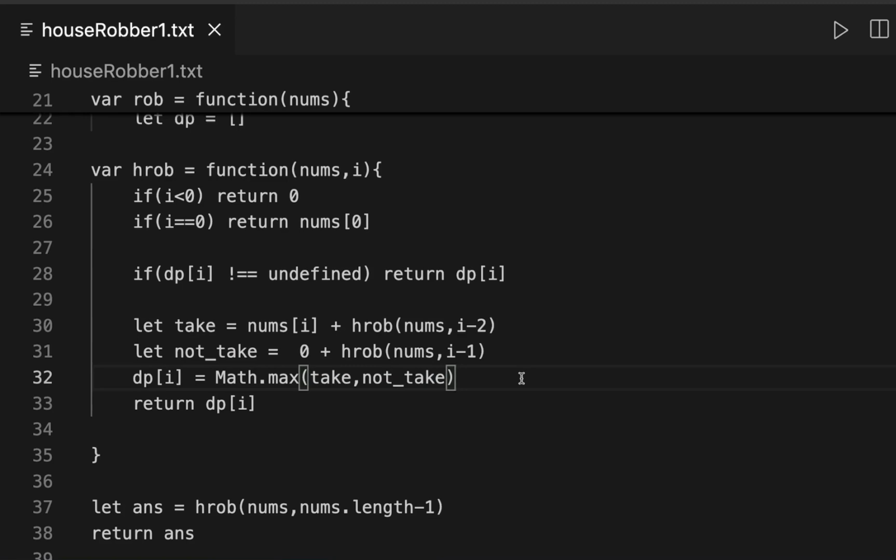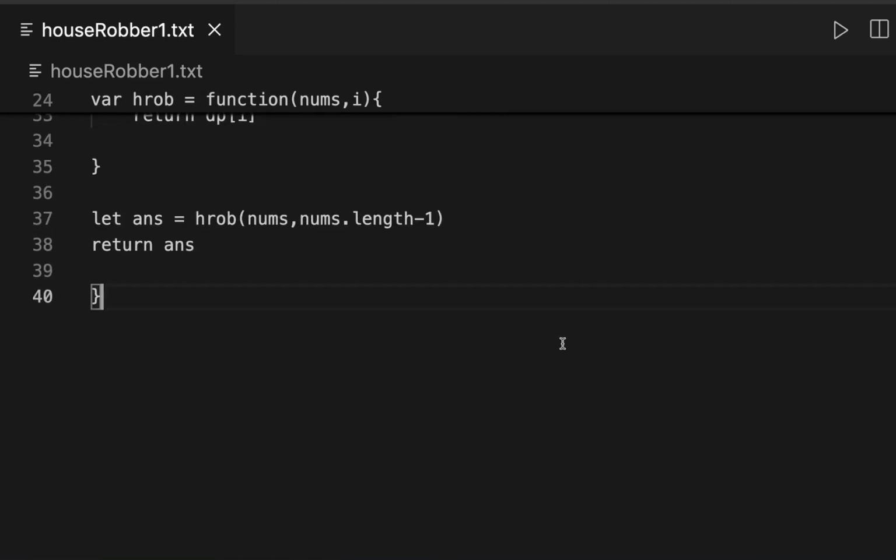Now let's see approach 3, the tabulation approach. In the tabulation approach, let me write approach 3.